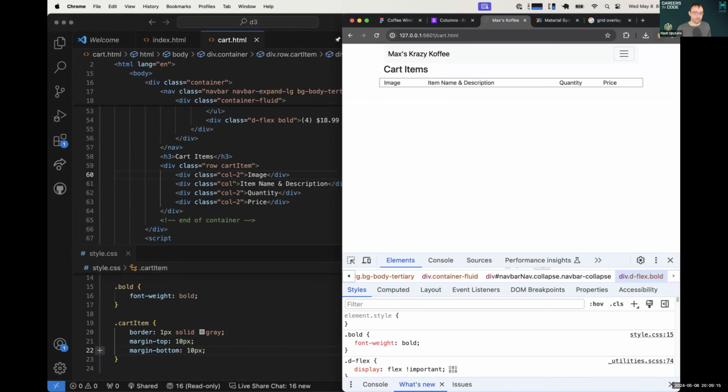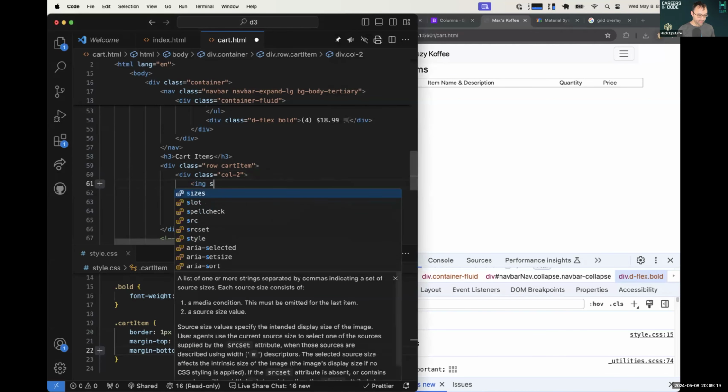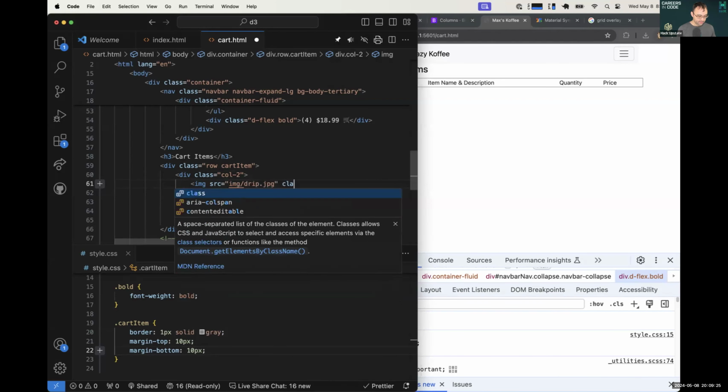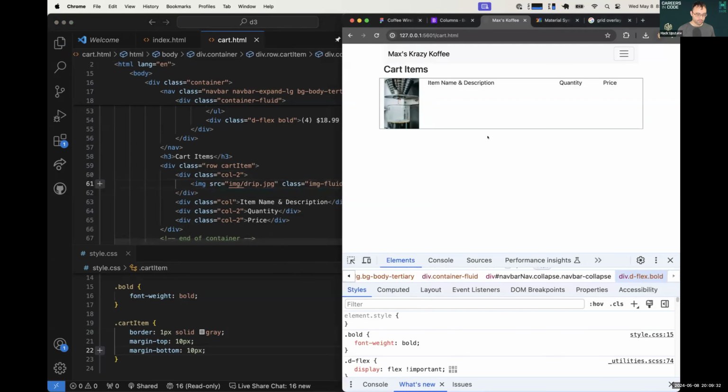All right, let's start loading this sucker up. My image, I'm going to put in my SRC. I'm going to say image is my drip. The class is going to be image fluid. We'll save that. That gets my item in there.